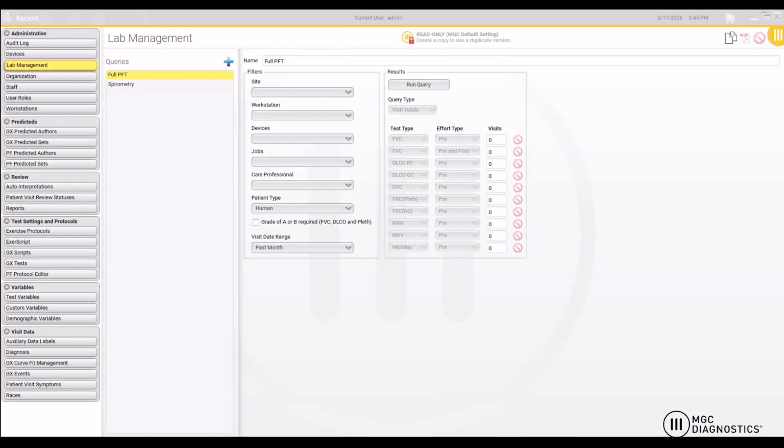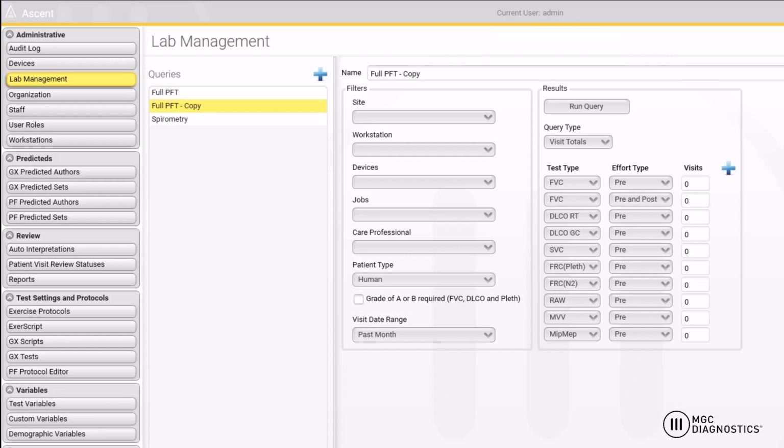Here we will make a copy of the full PFT query by highlighting the query, then click on the copy icon located at the top right of the screen. A new query, full PFT copy, will now be listed in the queries section. If you created a copy of a query and wish to change the name, highlight the new query, then edit the name of the query at the top of the screen.